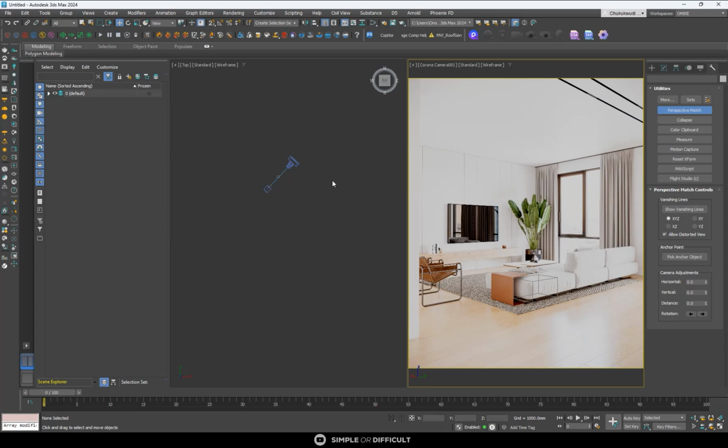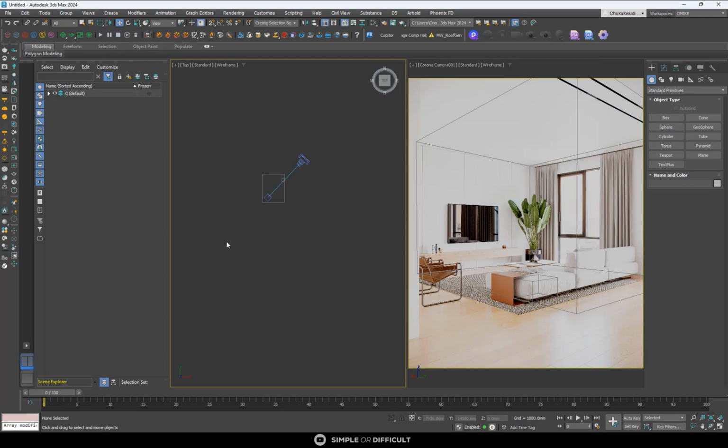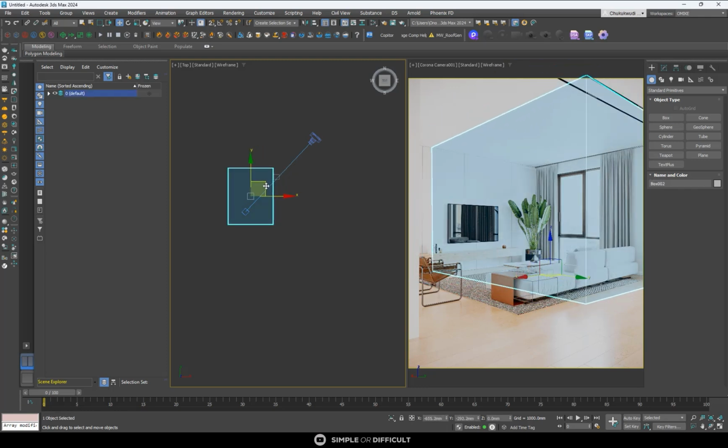So from now, we can start modeling. We're going to start off with a box. I'm going to just draw a box on this floor and then raise it up. What we are going to do is model this box as if we are inside it, right? So I'm just going to select this and then move it around till we get to the right place that we need to be.